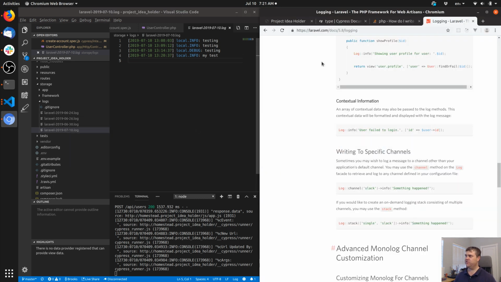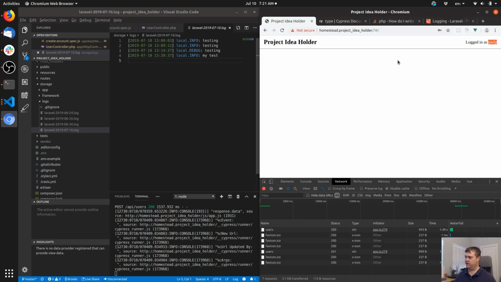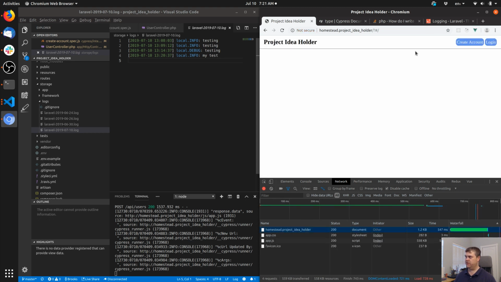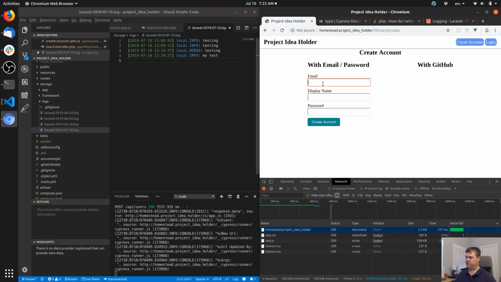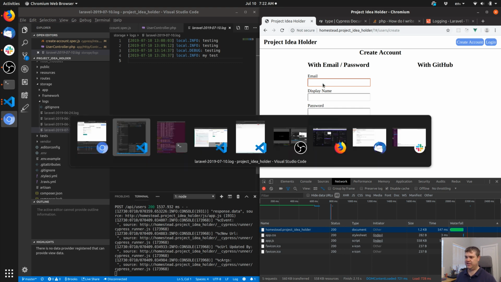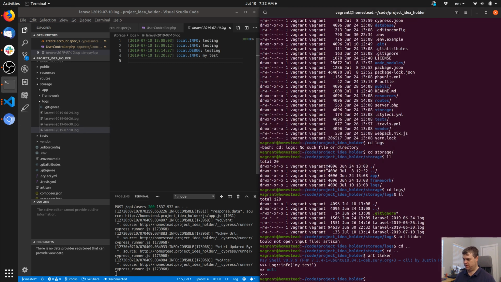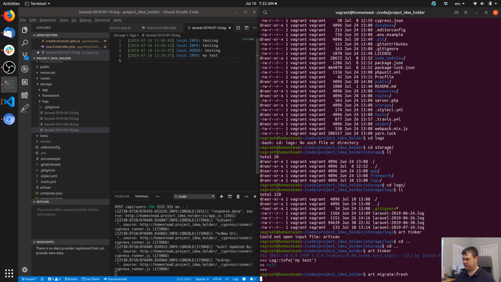So we can try this first manually. Come here, hit refresh, create account. Let's actually reset the database too. What was that? It's artisan migrate fresh.